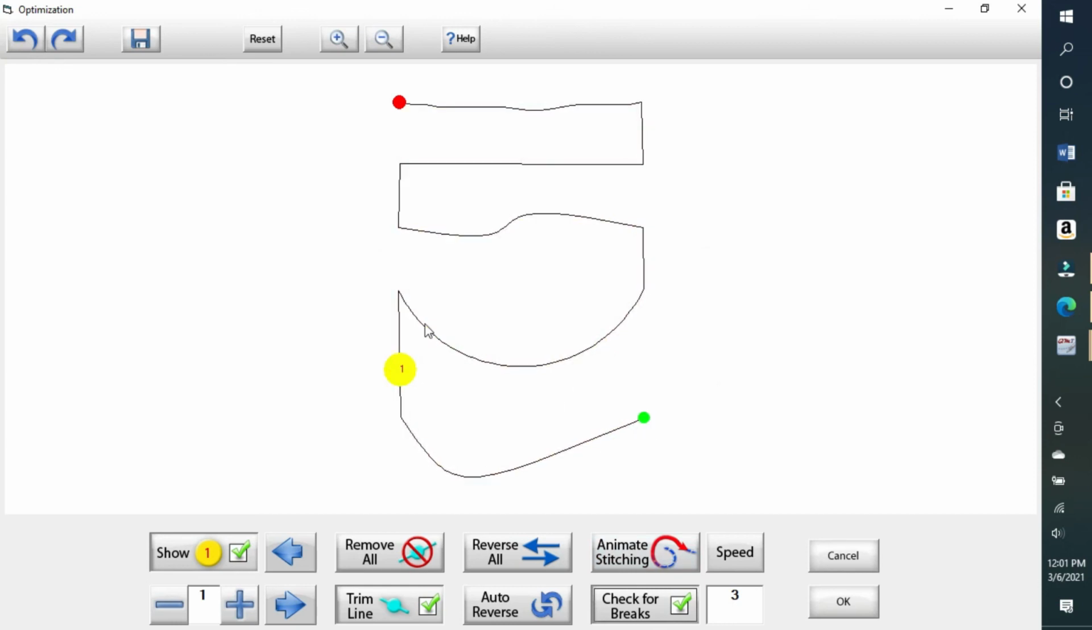So as you can see now, when we use Quilt CAD instead of Pattern CAD to do that final optimization and removal of the trim lines, we get exactly what we were looking for.